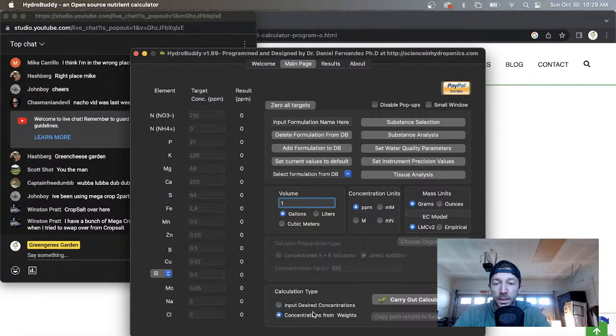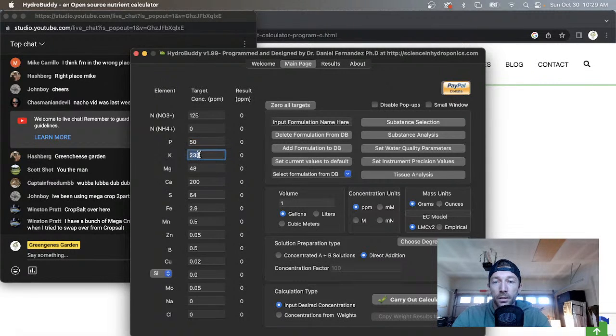And essentially what that means is, notice on the left here, this gets blacked out when we go concentrations from weight. So to input desired concentrations, you could say I want 125 parts per million of nitrogen, I want 50 parts per million of phosphor, and I want, actually I kind of like that, 230. We'll go with 225 on potassium. Calcium, we probably only need like 125. Sulfur, everything else is pretty good here.